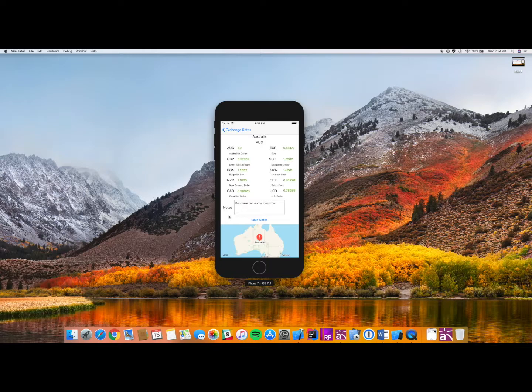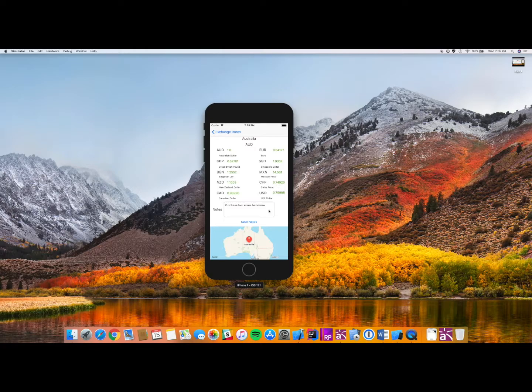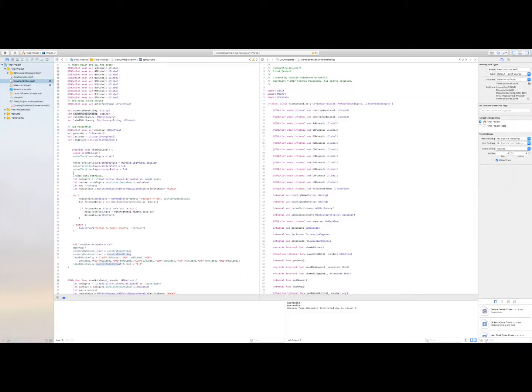Now let's look at how notes are saved in core data. So we can see here that in Australia, as shown before, we entered in purchase €2 tomorrow. Let's look at the code to see how the notes are retrieved. In the code here, this is where it is implemented to retrieve the core data. So we set the delegate and the context to that app delegate, and then we have our context and we retrieve the notes by its entity name.